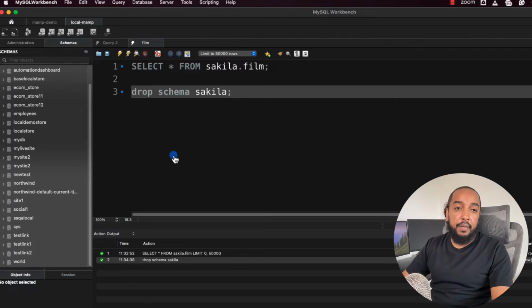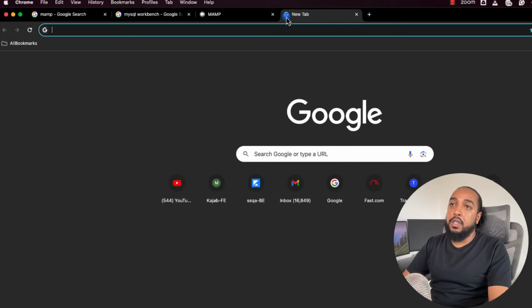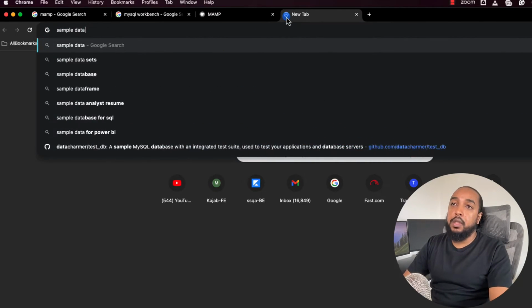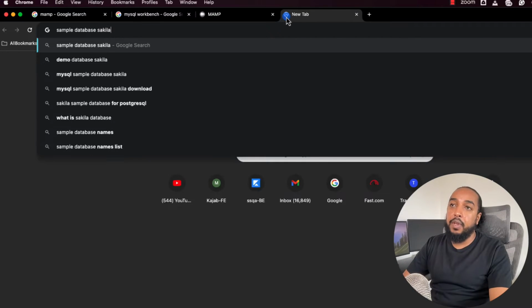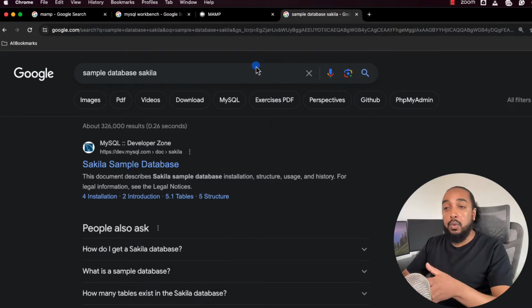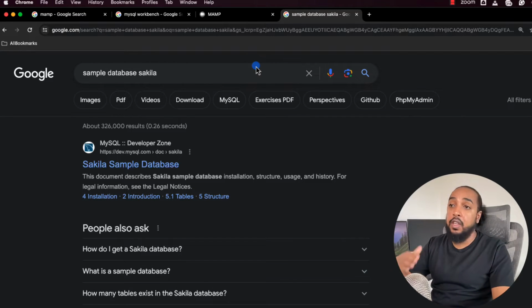So how do we do that? First, go to Google and start searching for sample database Sakila, okay? So I'm going to show you how to search for it just in case things change, but I'm going to put a direct link in the description. So just go to the description and click on the link to get to the download site.